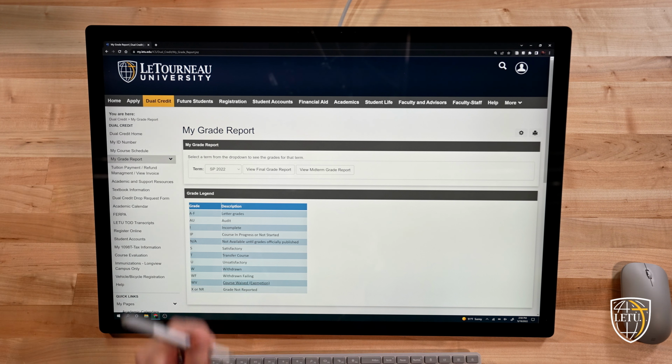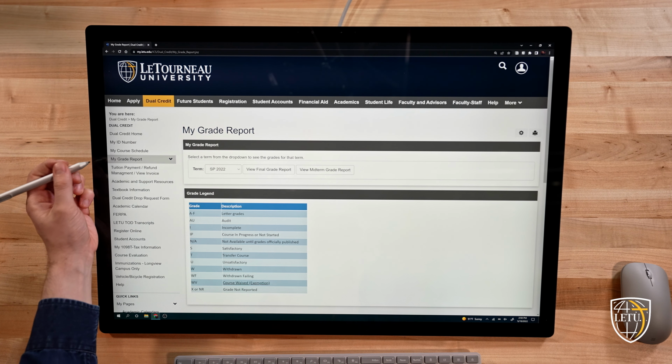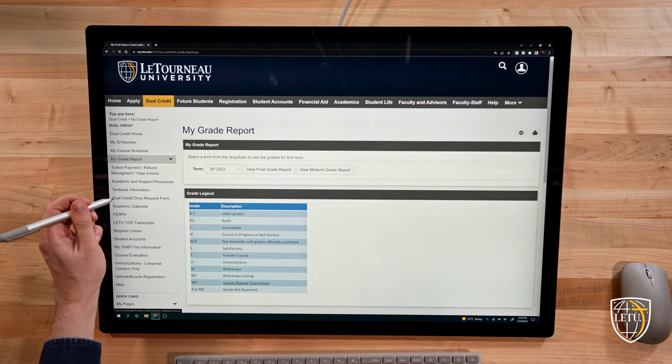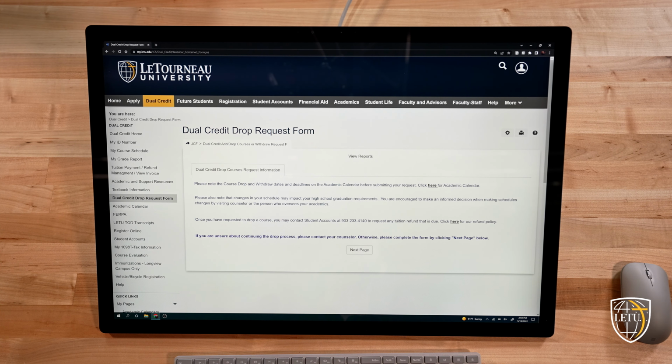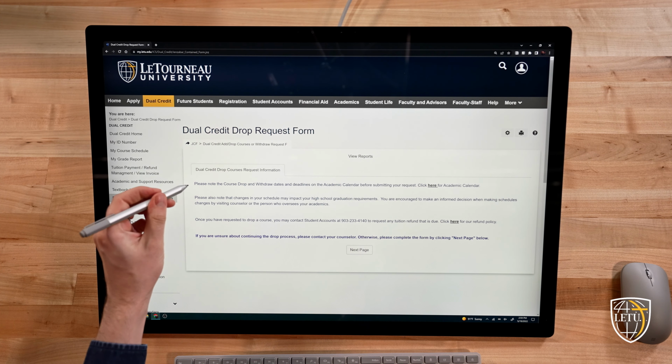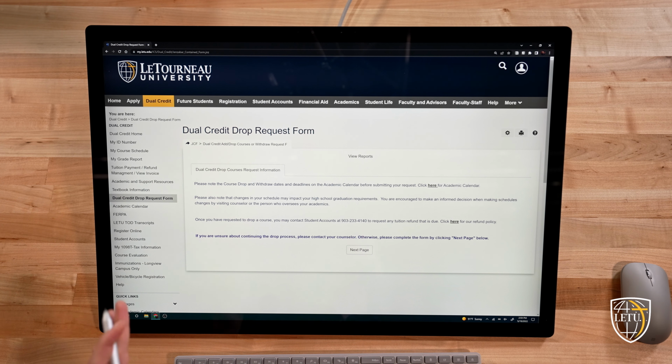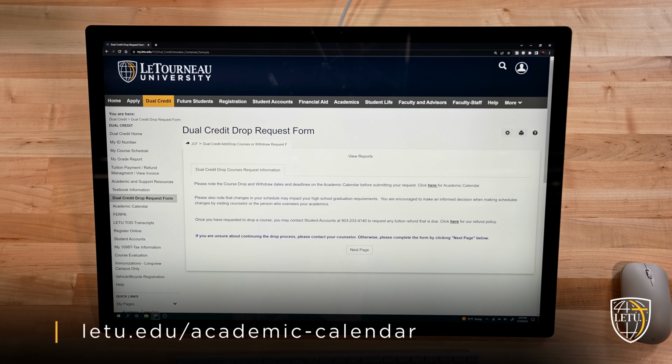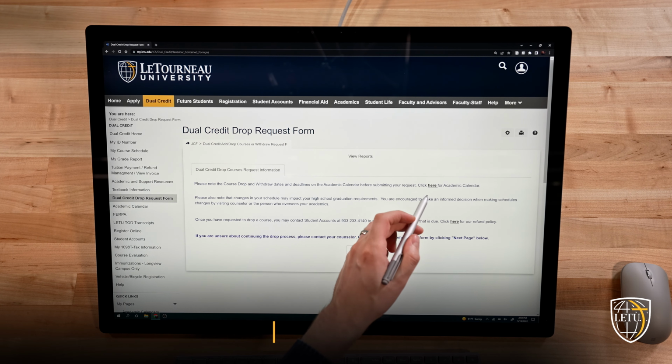So to start that process, go back to the Dual Credit tab in myLETU and look for the Dual Credit Drop Request Form button in the sidebar, a little ways down the list. The first message on this page is about timing. You can and should always check the full academic calendar for specific dates. That's on the LeTourneau website. And you can also get there through the link here in the first paragraph. Click here for academic calendar. But here's the quick version of how it works.